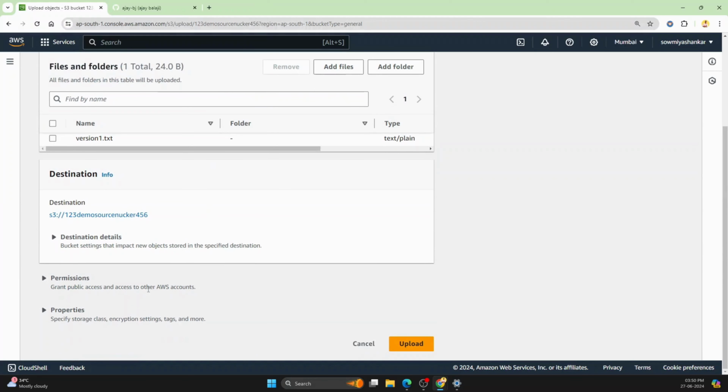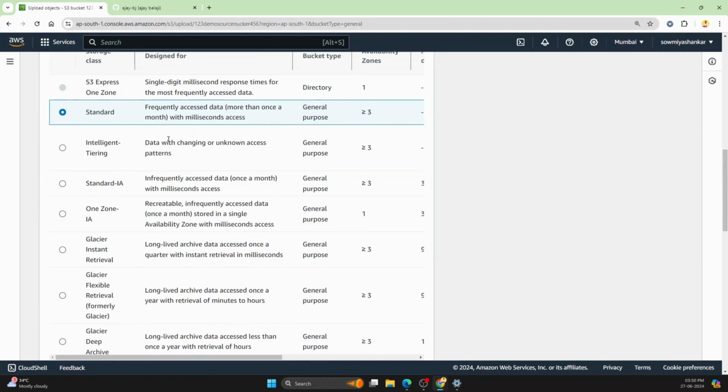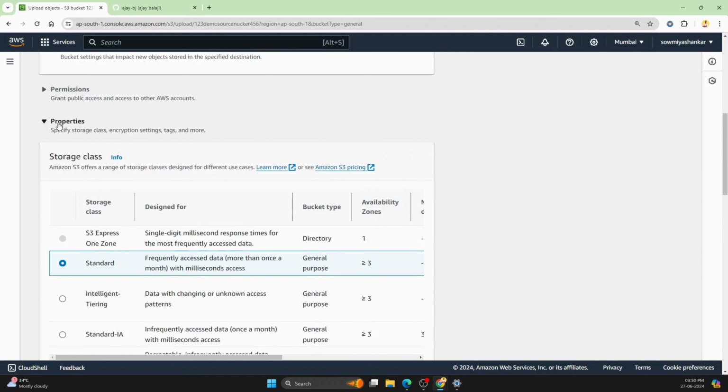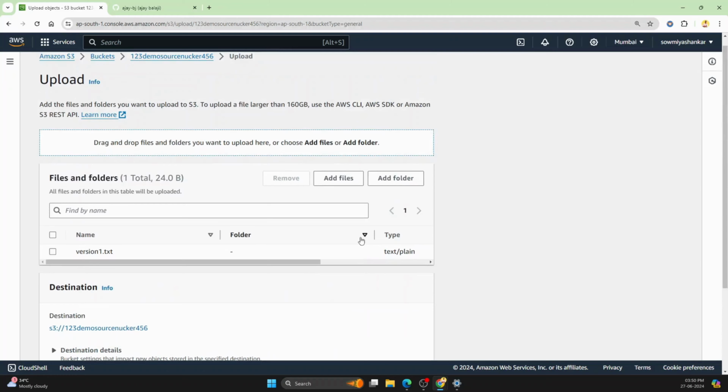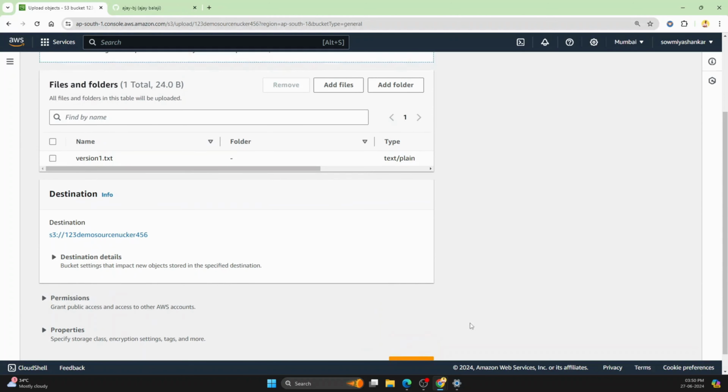So we have already seen that we have lots of types in S3. If you click inside properties, you have S3 standard. As of now, this object is in standard. The other options are intelligent tiering, standard infrequent access, one zone infrequent access, Glacier instant retrieval, flexible retrieval, and deep archive. As of now, it is in standard. You should not change anything, and we can just upload.